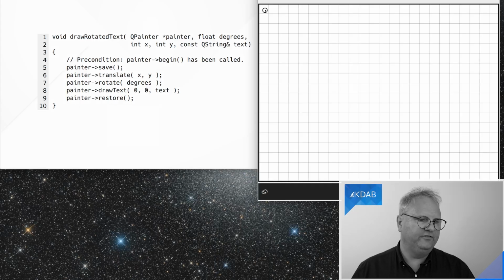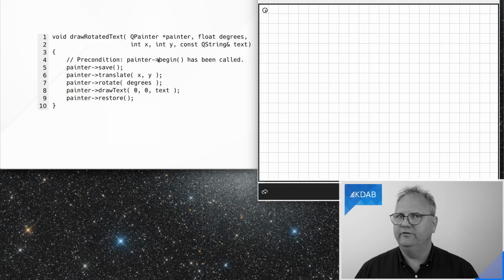So what you see here on the left is a piece of code that is drawing some rotated text. It takes a painter. The precondition on the painter is that it's been opened, so that you actually created the painter on a Pixmap or on something else that you wanted to paint on. It gets a number of degrees, whether it's float or double. These slides are relatively old, so please forgive me if rotate takes degrees, I can't remember. Then an X and a Y coordinate, which should have been a QPoint, at least I would have written it as a QPoint today, and then the text.